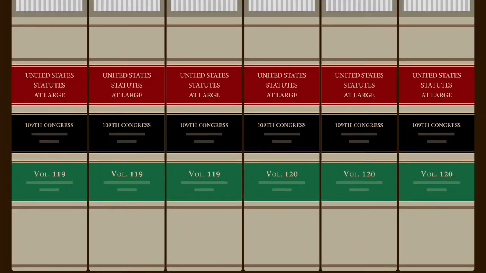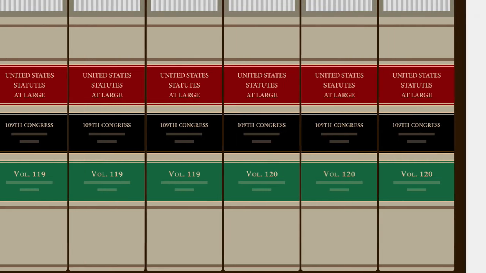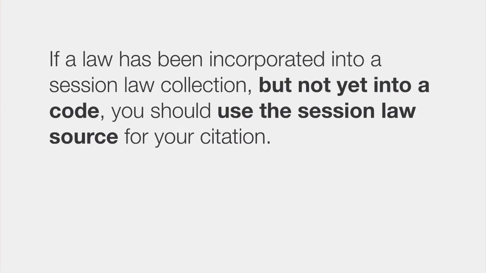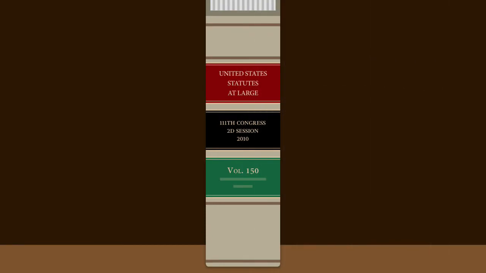Session laws can be found in official and unofficial sources. Official sources are those published by the government. The federal publication of session laws is called the statutes at large. If a law has been incorporated into a session law collection, but not yet into a code, you should use the session law source for your citation. Going back to our example, if you wanted to cite to the session law for the ACA, you would look to the volume of the statutes at large covering the 111th Congress.